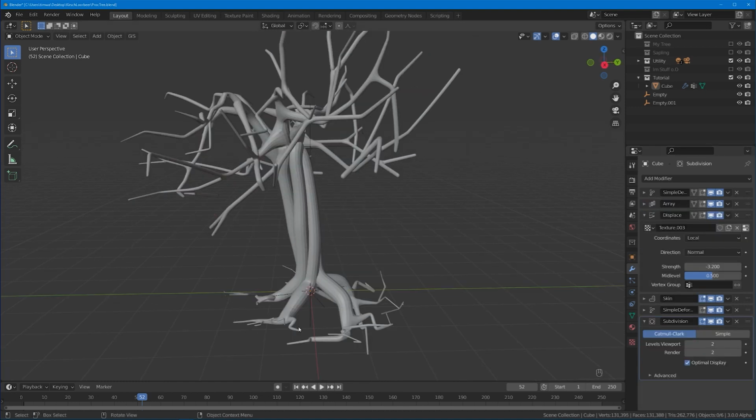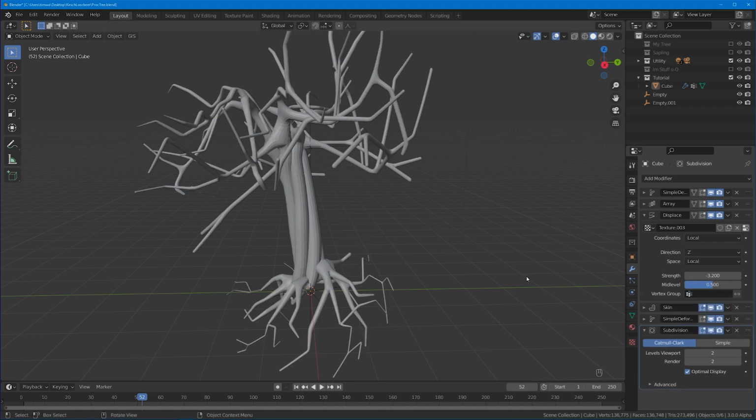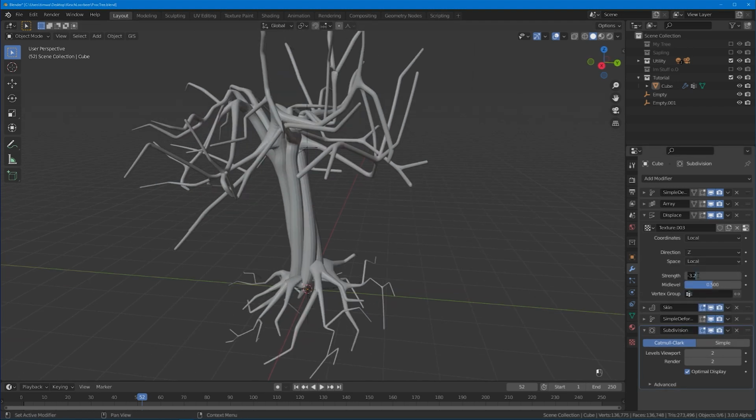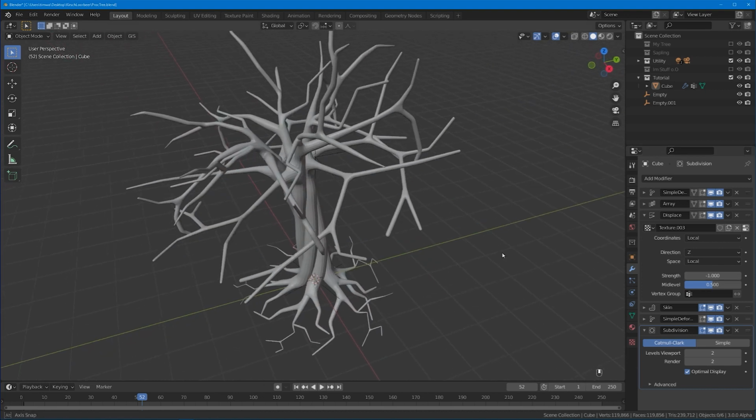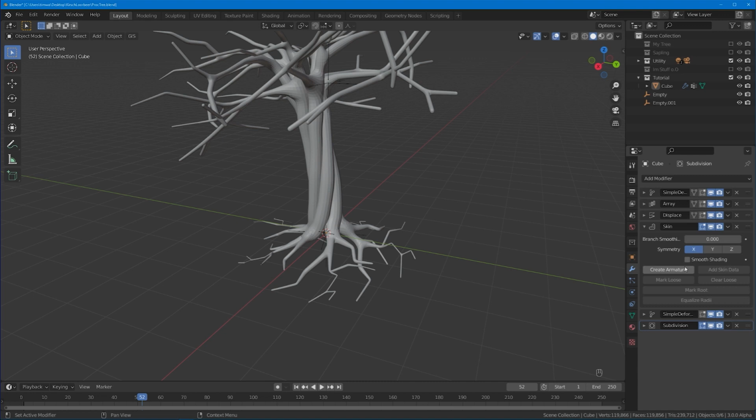And if your displacement gets too weird like this, maybe try locking it just along the z-axis. And I also overdid it. -3 is perhaps a little bit much. Let's just go to -1 or something. Now in the skin modifier, I'm going to select smooth shading, so we get a smooth tree.